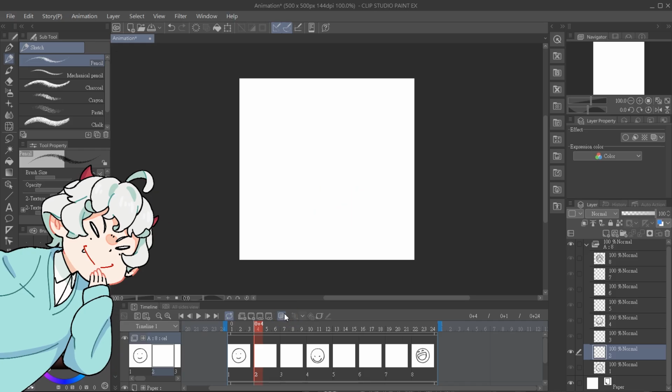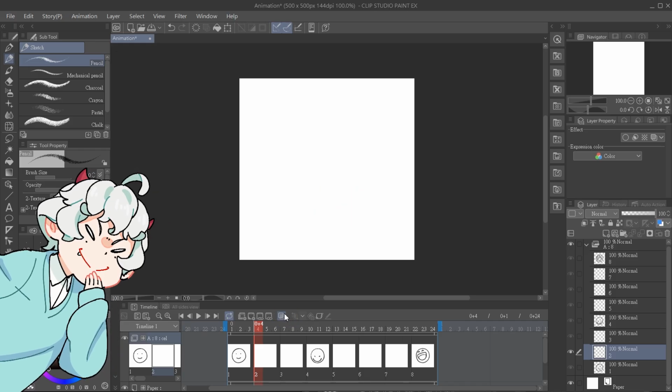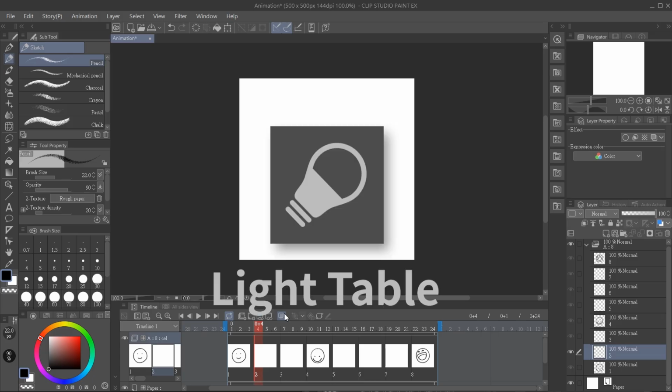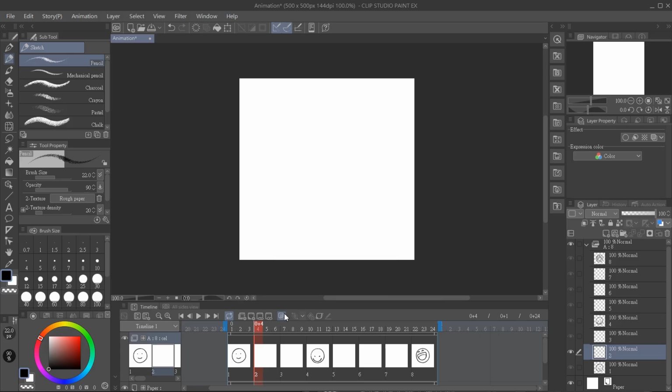I actually don't usually use onion skin very often, because there's something more convenient we can use. I'm talking about the light table. Don't worry, onion skin is still fundamental animation knowledge, so I had to show it to you. But now let me introduce the good stuff.